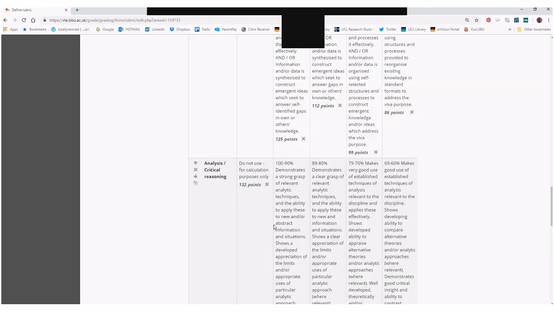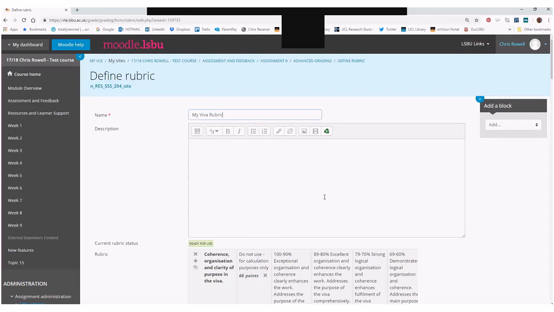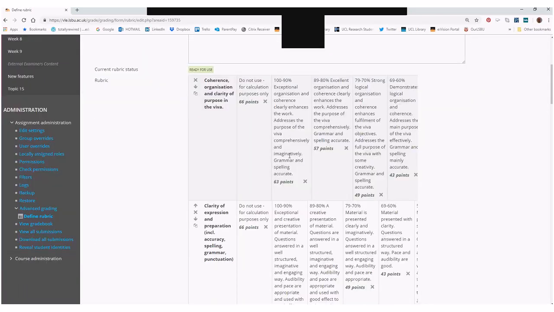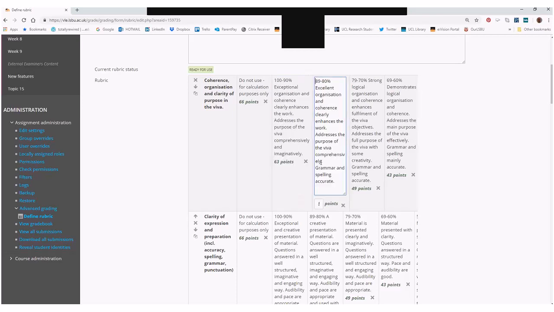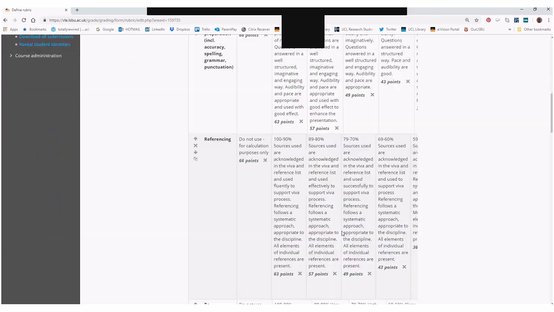So if, for example, you wanted to change any of these descriptors, you just click on the box and then change anything. If I just wanted to remove a section that grammar and spelling are accurate, I could delete that and move on. Likewise, I could change the percentage points for each particular performance level as well. So all of that is editable.